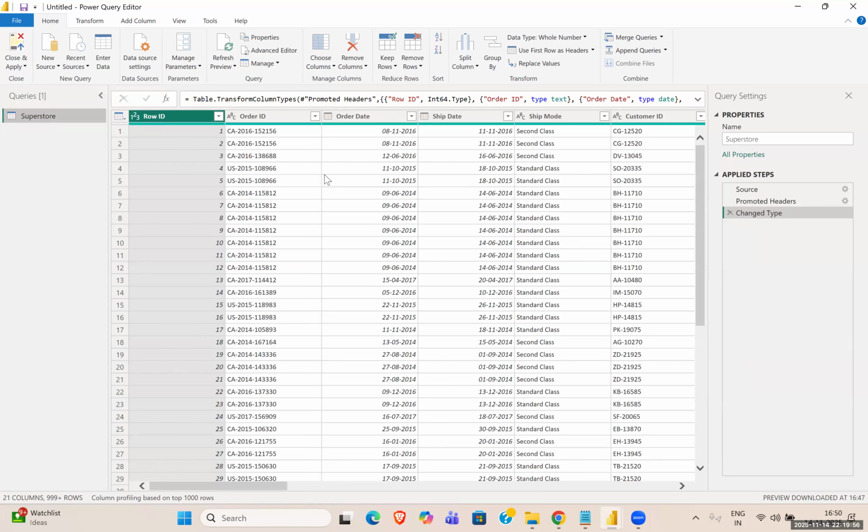Any modifications or changes that you perform on your data set will be visible here in the Applied Steps window. You can see this one, right? Applied Steps here. It will be visible here. Now let me show you how to read the data here. All right, so how to look at the data in Power BI.